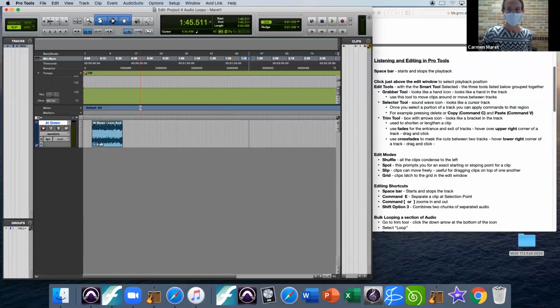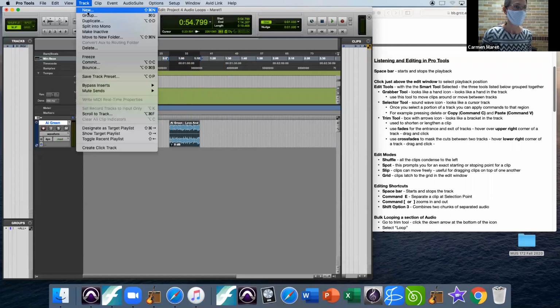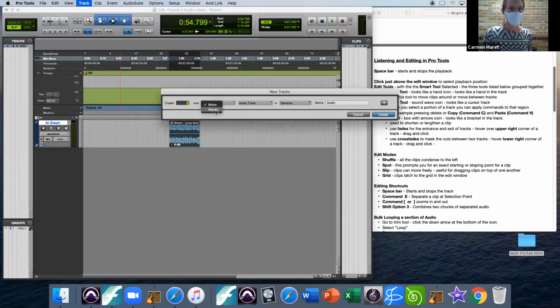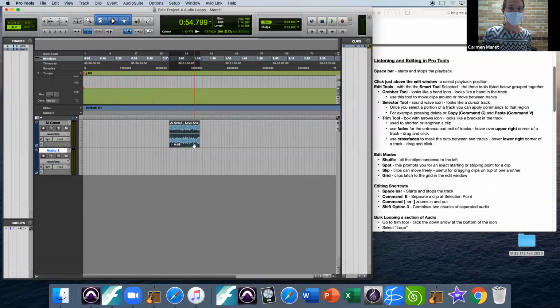And you'll see when I come down here, do you see how the little icon changes? Like it turns into a hand if I go down here. So when it turns into a hand, it's on the grabber tool. And this is just exactly what it says. You can move the clip around. Or if there's other tracks, you can move it. Let me create another track because we're gonna need another track anyway. Stereo, audio, create. So the grabber tool, you can also move it into the track.